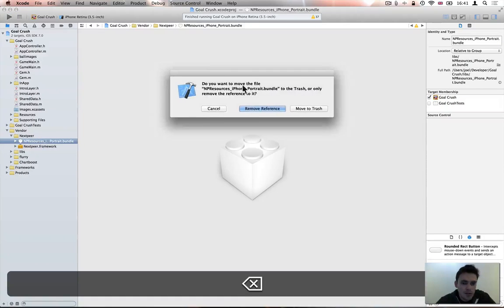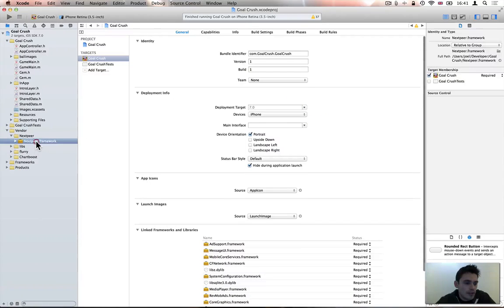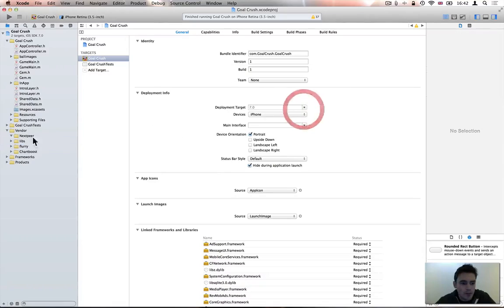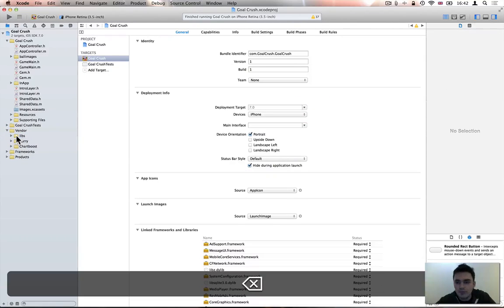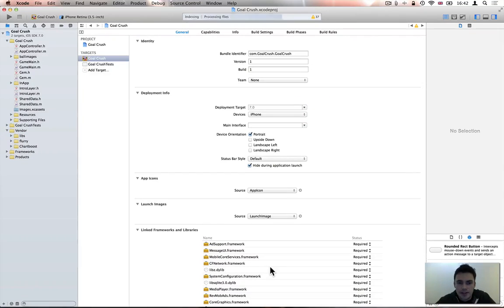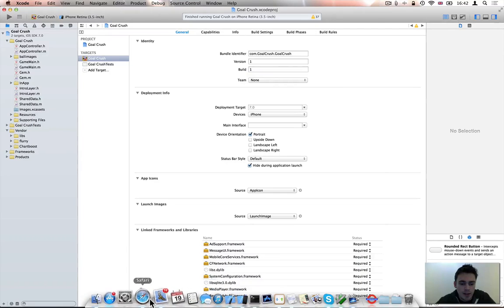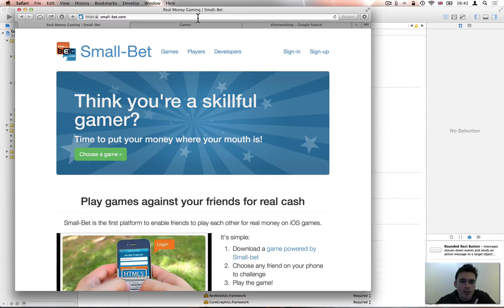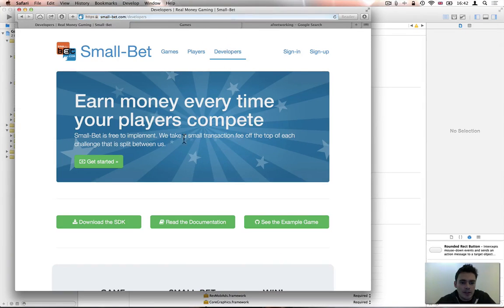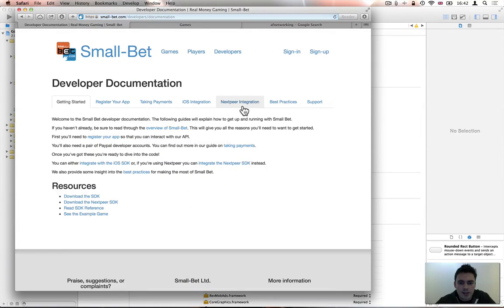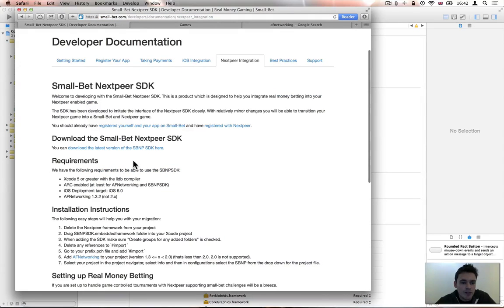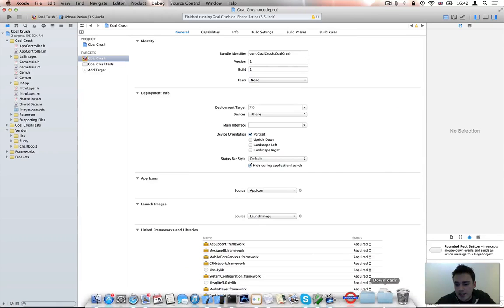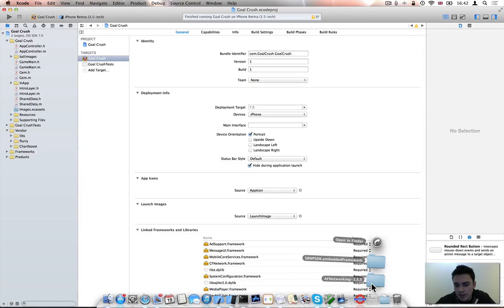So delete the NextPeer framework and the resources bundle. Done. Next thing to do then is we'll head over onto SmallBet's website, and from here we can go to the developers section, to the documentation, NextPeer integration. We can download the NextPeer version of the SDK. Once we've done that, here's one I downloaded earlier.